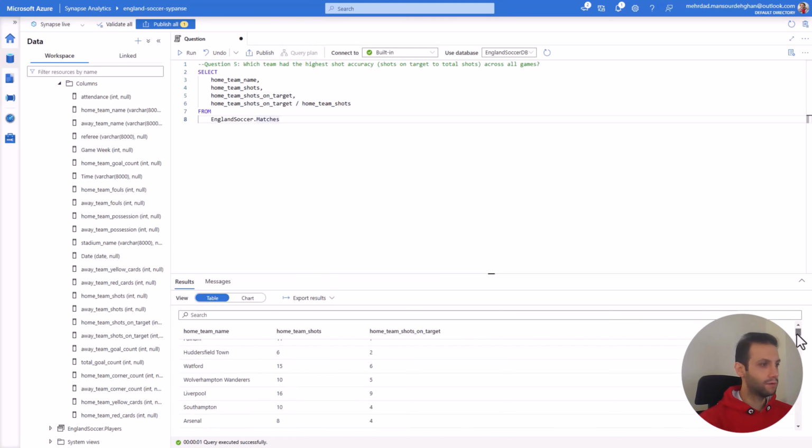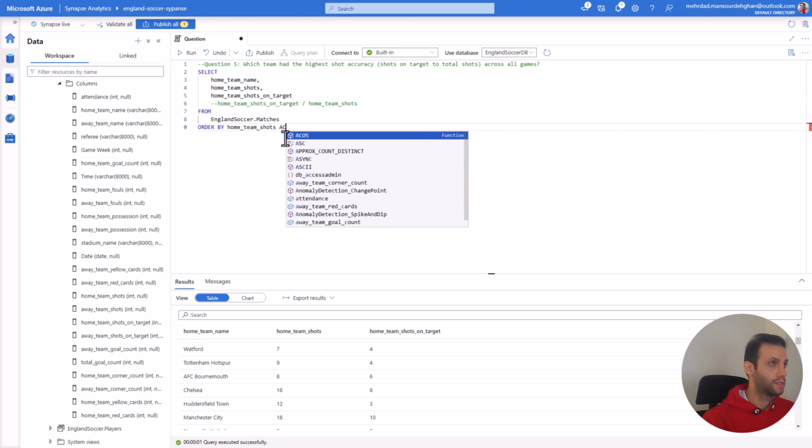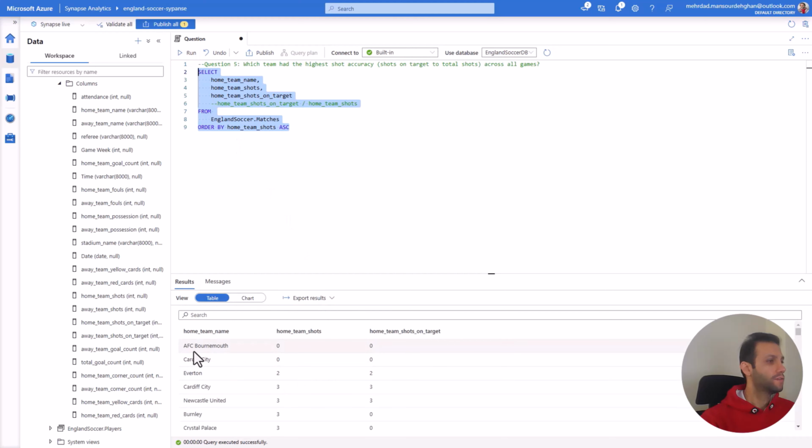If I scroll down, we can see, or even we can sort it. Let me just put it this way and say order by, for example, number of the shoots, ascending. If I run this piece of query, okay, for example, Bournemouth and Cardiff in a game, they couldn't make any shoots, let alone shoots on target.